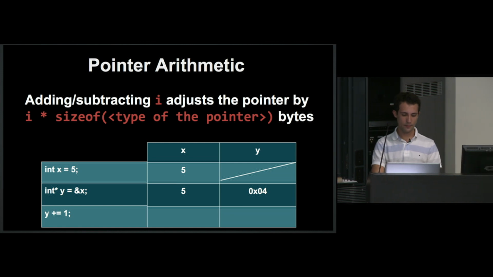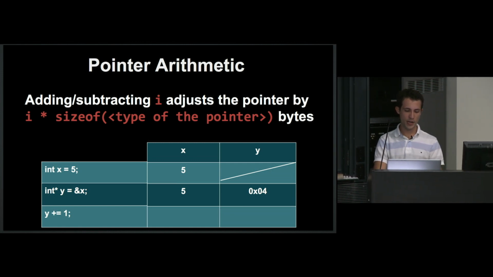And if we sum, so this is what's happening. We have an int x equals 5. X has its value 5. And we initialize this pointer, int star y equals the address of x. Let's assume the address of x is 4. What's going to happen now if I add 1 to y?